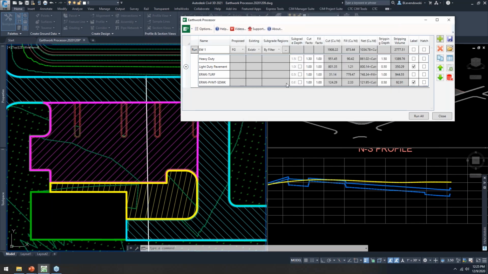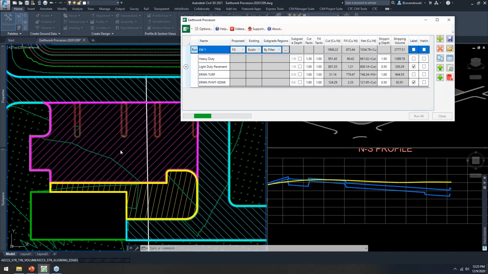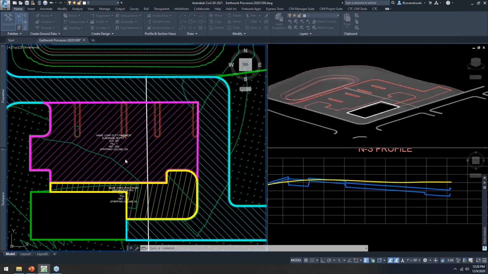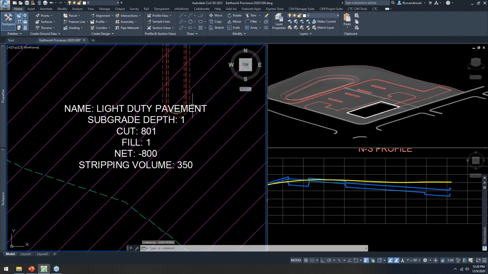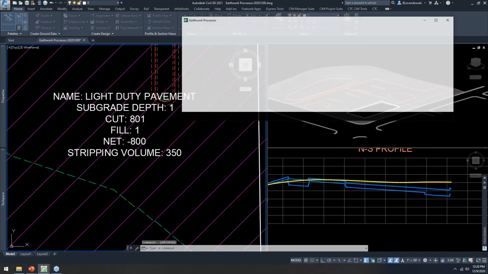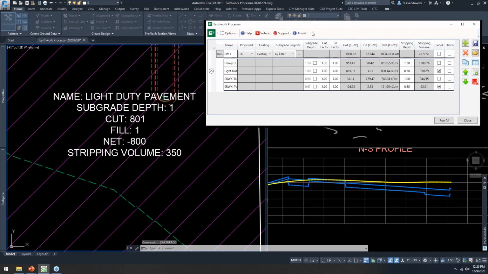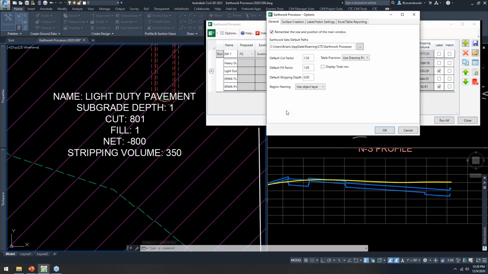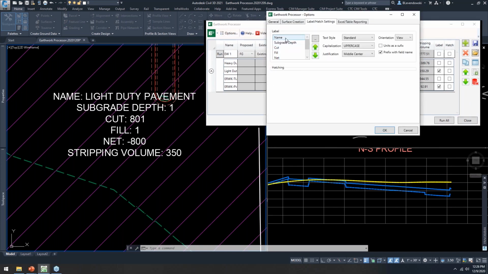Let's hit OK here. I'm going to click run, and we're going to see some labels show up in the centroids of our regions. Let's close out of here. We'll take a look at that. Here's that light duty pavement area. What's the subgrade depth, the cut fill, and so on and so forth. If those things don't appear the way you want, let's jump back in there. Let's say, I don't need to show the name of the region.